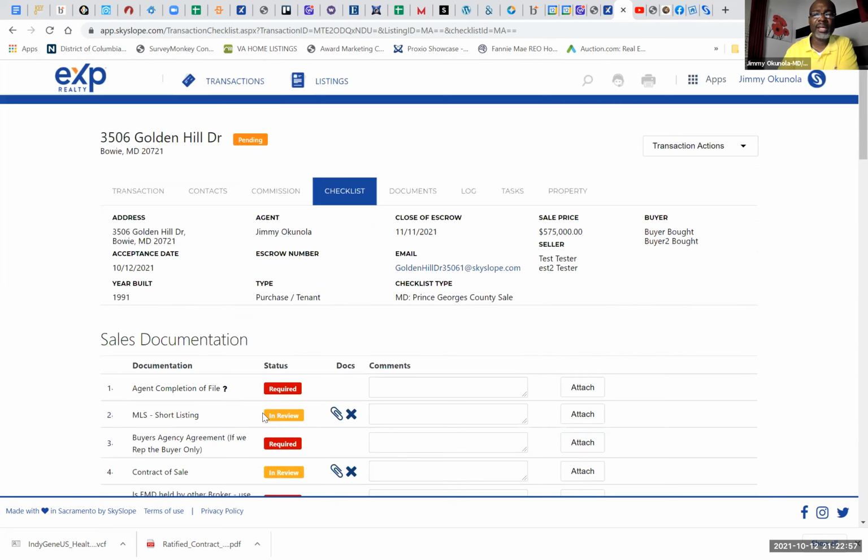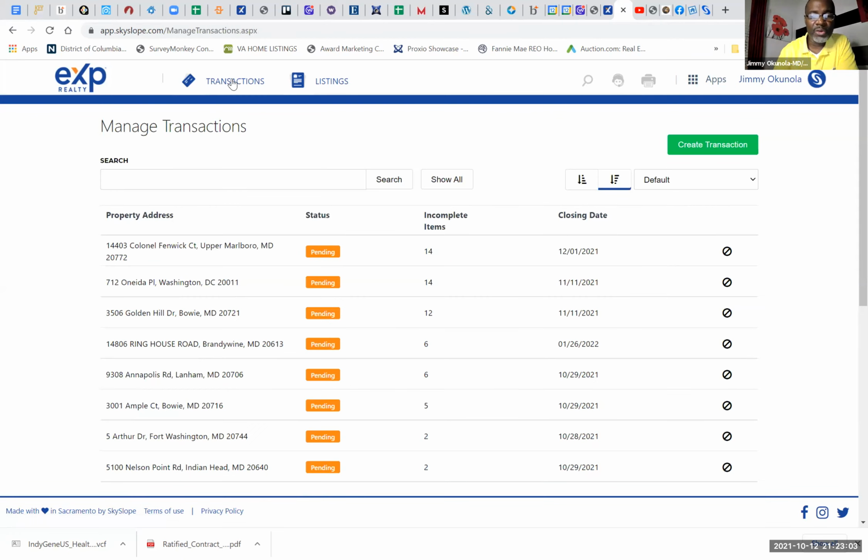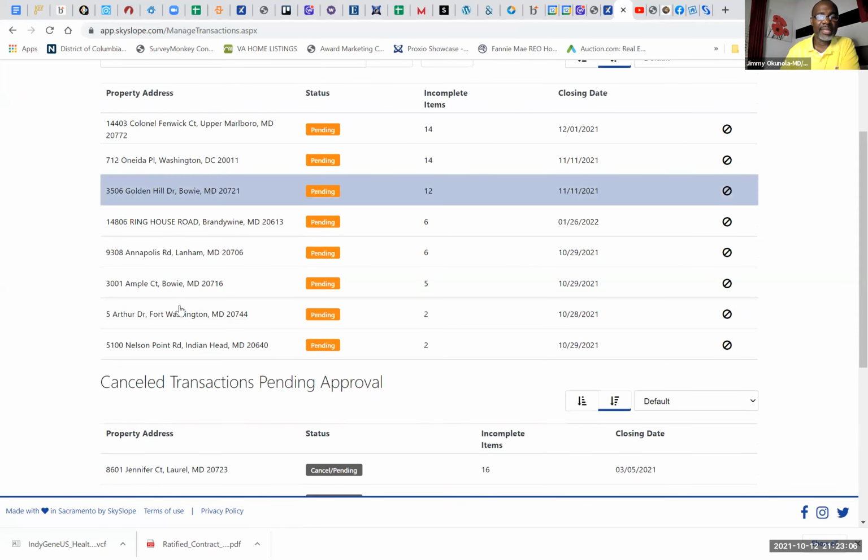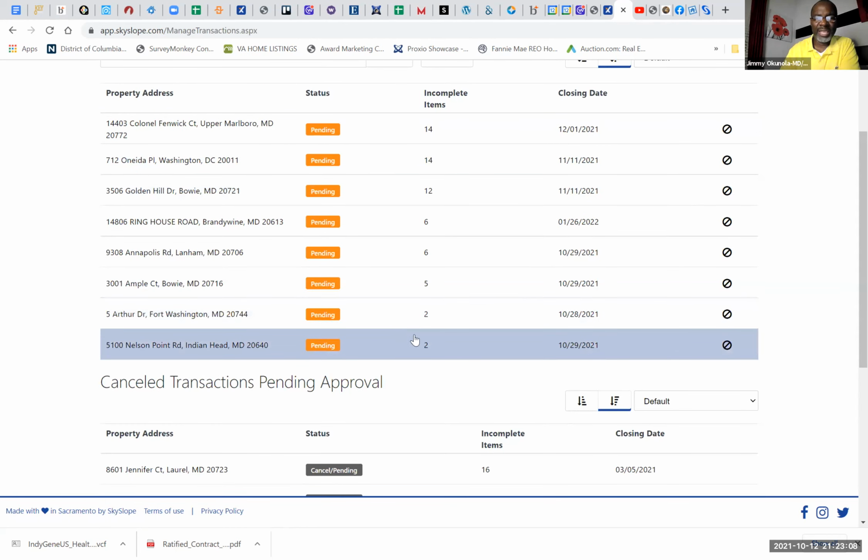Once all of that is done, then you're done. You're good. Then they'll review it, and once it's reviewed, you always want to see numbers like this that says only 2. Are you still seeing my SkySlope? Yes. Okay, so you always want to see where it says 2. That means you're ready to get to closing.